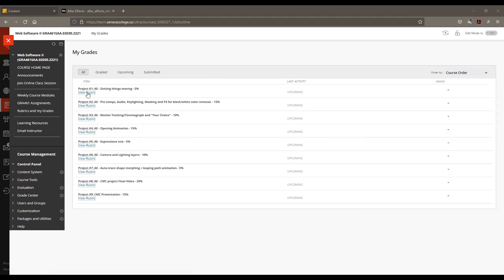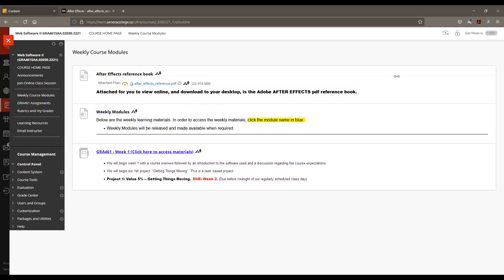Same routine as way back when in the first semester. So we'll be taking a look at today, just getting something started, 5%. Next time we meet, we get into these things called pre-comps, key lighting, and some of the basics of getting into some motion graphics and some treatment of other elements that are commonly used. And then we get into motion tracking and cinemagraphs and a whole raft of other elements that are only barely touched on by the title you see here for the project. So why don't we jump into weekly course modules?